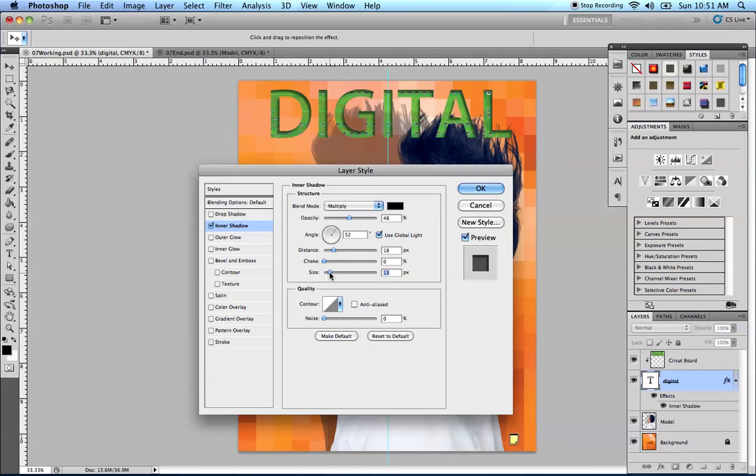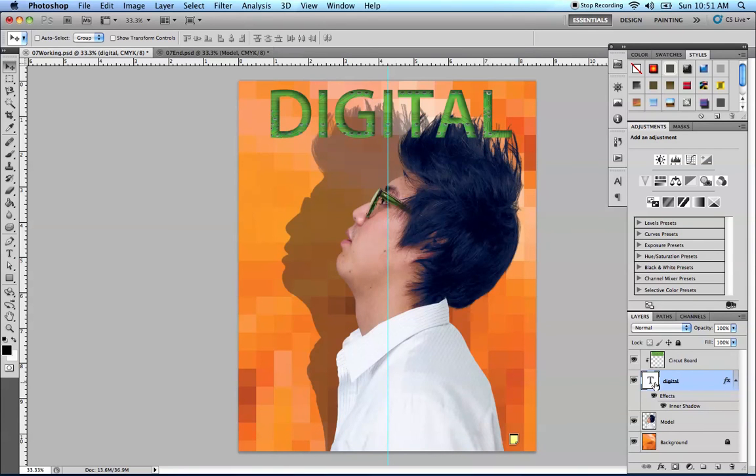So we're reading a lot of numbers, but experiment as you're going and see what looks best for you. The numbers are there to get us a good starting point, and they think it looks good, but you could try different things there in the blend mode. Multiply, that does look good. So I'll stop there, say OK, and now my effect is on the digital type layer and not on the circuit board layer. We have that there.